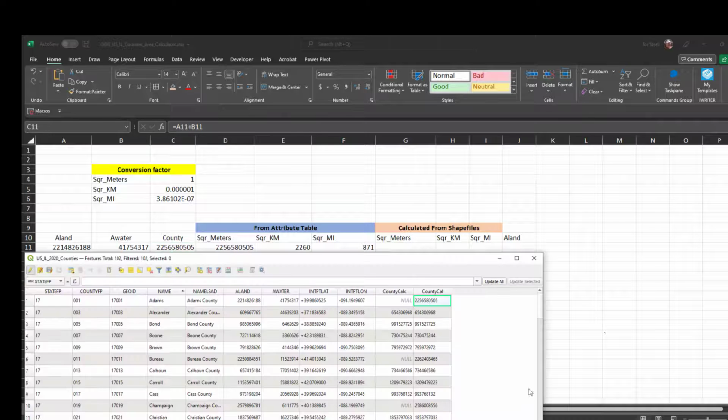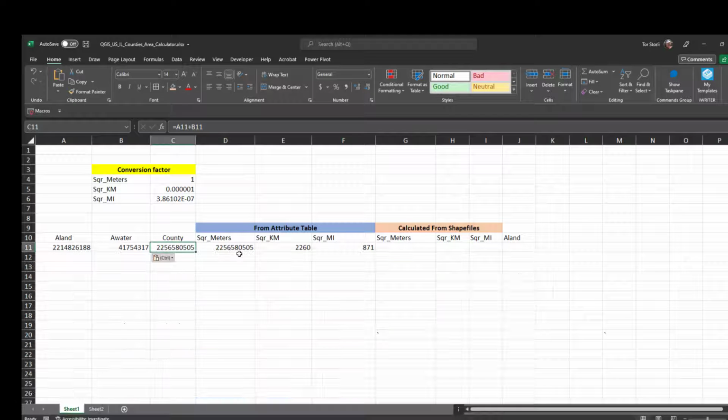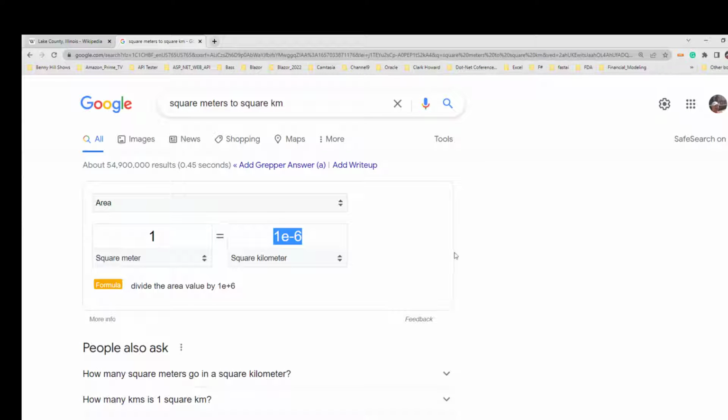So that's the first thing. Now, if I look at this one, this is in square meters, right? And of course, the conversion factor is simply 1 here for the square meters. What I want to do, however, is get the calculated square kilometers and the calculated square miles. So how do I do that? Well, if you go out to a website here, you can see square meters to square kilometers. It gives a conversion factor of 1e negative 6, meaning 1 to the negative 6.